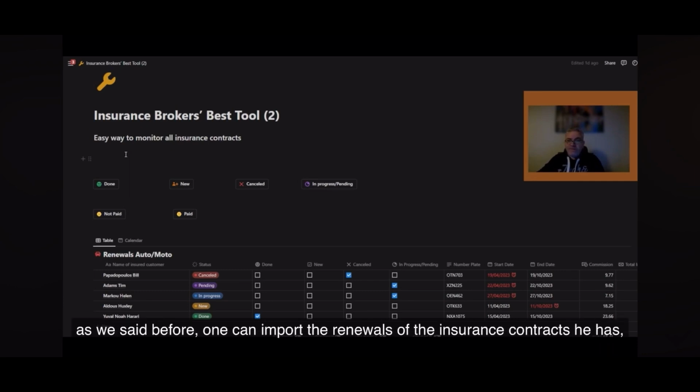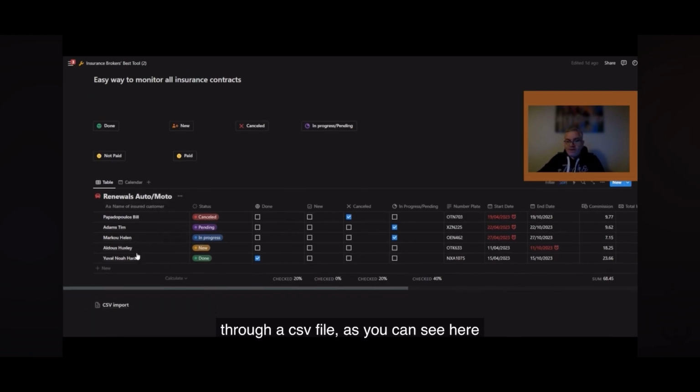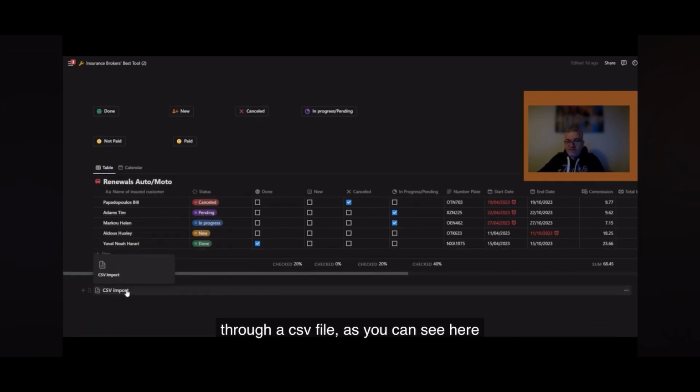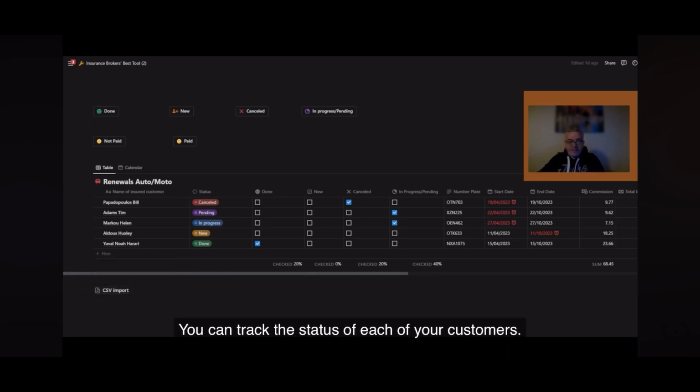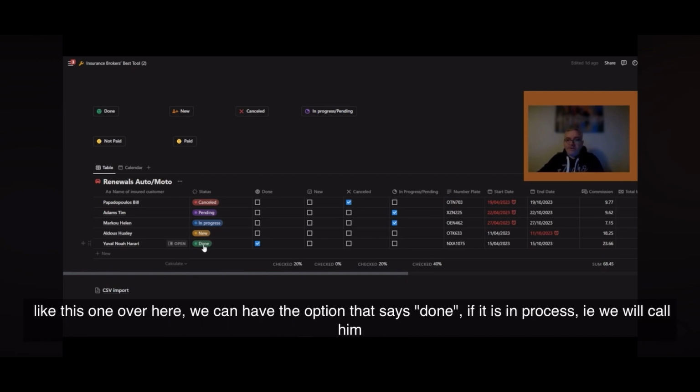which, as was said before, lets one import the renewals of the insurance contracts he has through a CSV file, as you can see here. You can track the status of each of your customers. That is, if a customer is new, you have the option to press new. If you have been paid for a contract, like this one over here, we can have the option that says done.